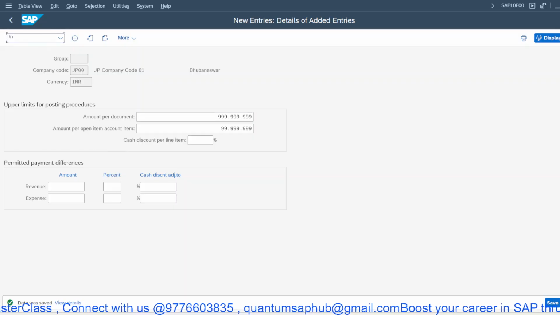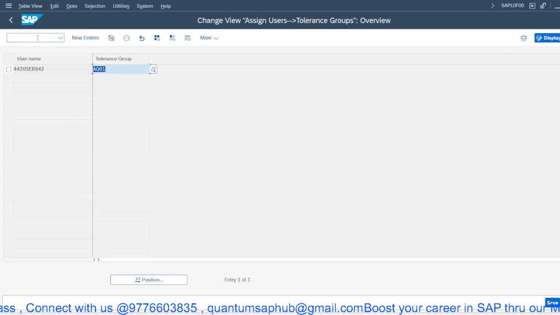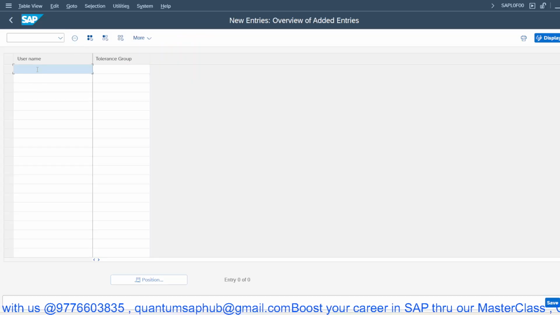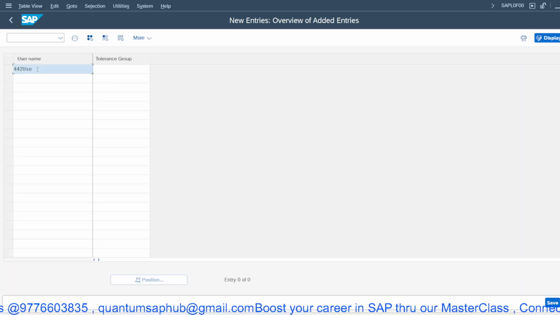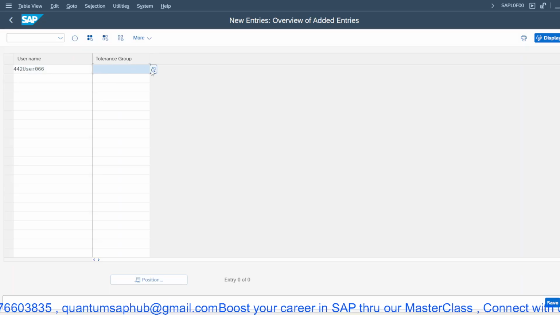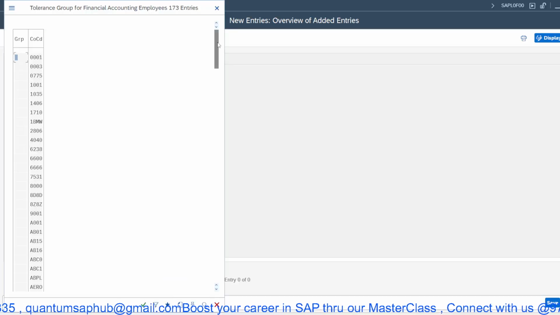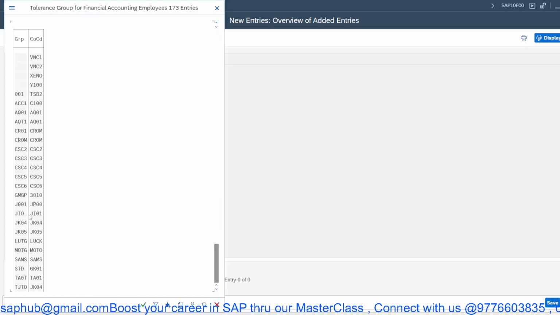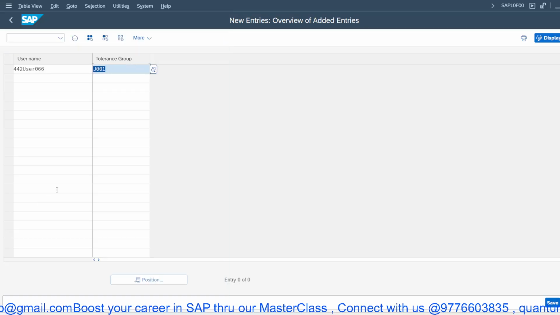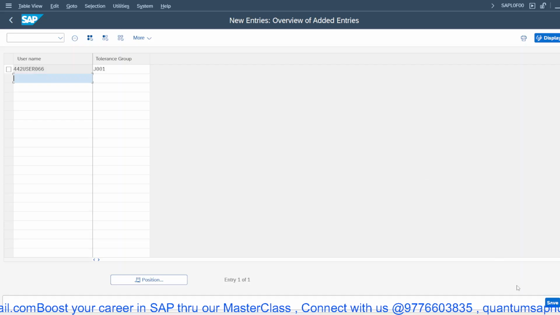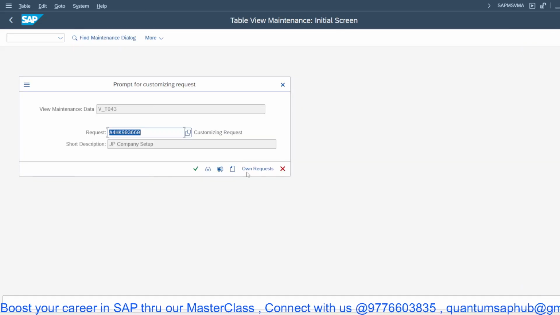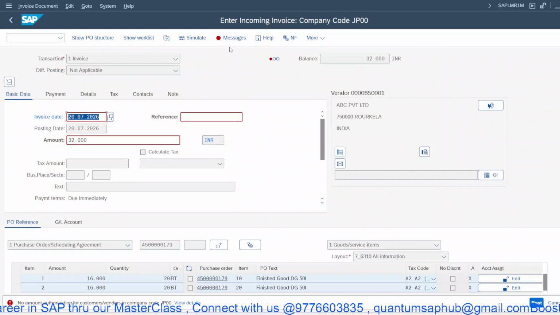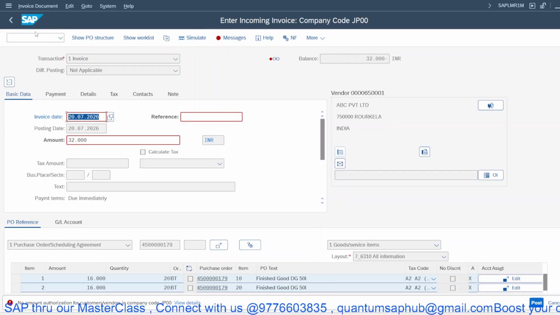Okay, OB57. So tolerance group, you have to go for P2, user 6, and what is the tolerance group? You may not require, or it is the children's group of JP00. Save. Now it should work, right? So go to simulate or create.